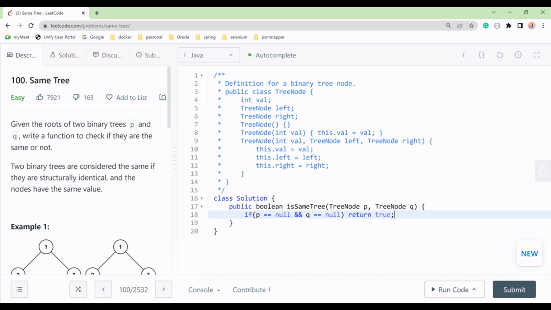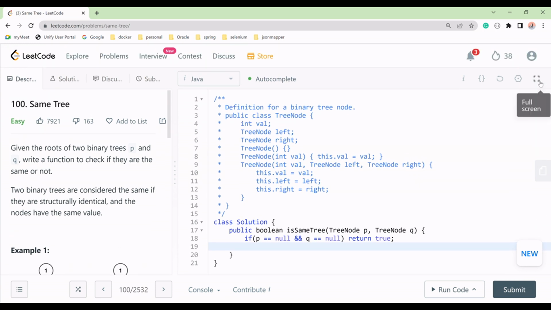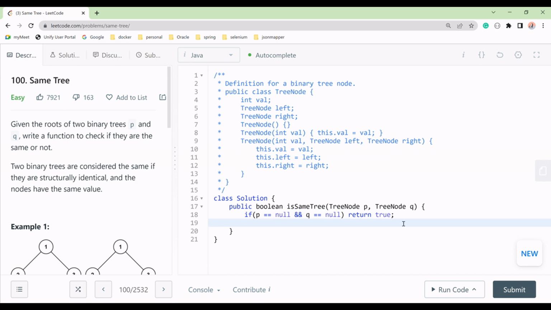Let me go a little up. Okay, now one more thing we will discuss. Let me increase this one. That's fine. What we have to do now? If P and Q are both null, then we have to return true. Now, one of them is null, right?